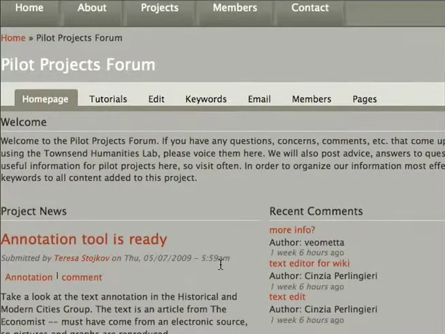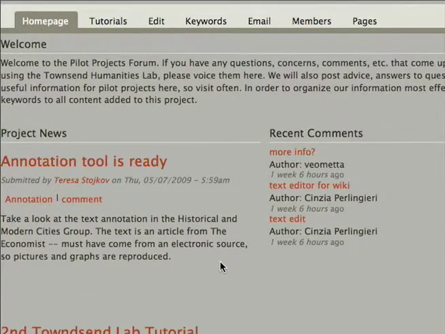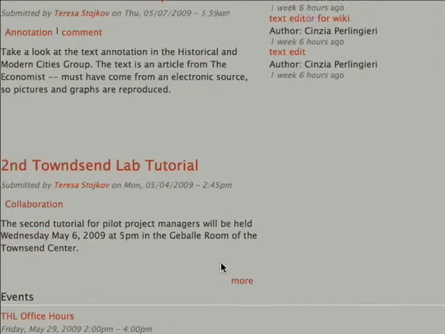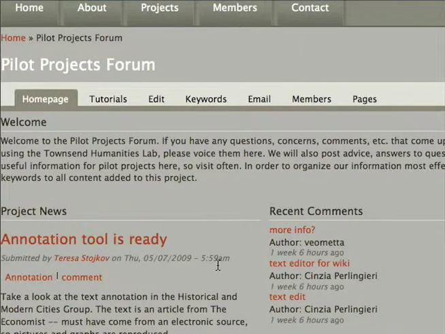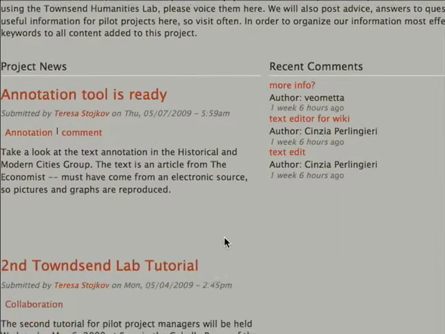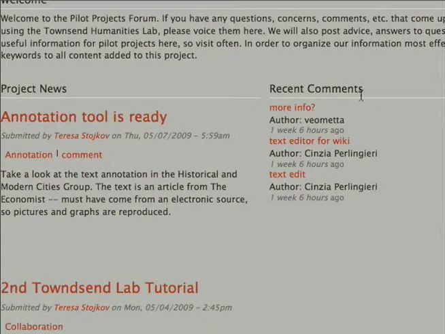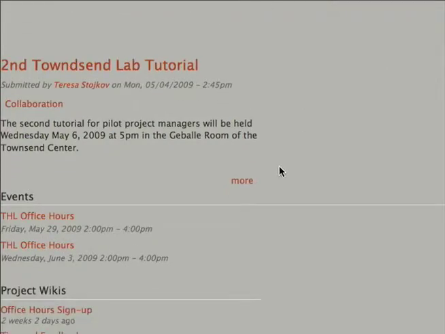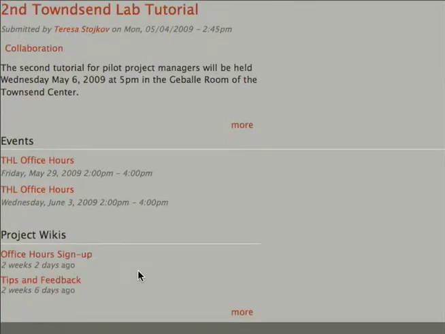Okay. Well, I'm not really sure if this looks all that good. The welcome message looks fine, but the project news is taking up a lot more space than the recent comments, so we've got some empty space right here. And then down below, the events is taking up more space than it needs over here, and then Project Wikis kind of just looks like it's hanging out in no man's land. So let's see if we can fix this a little.